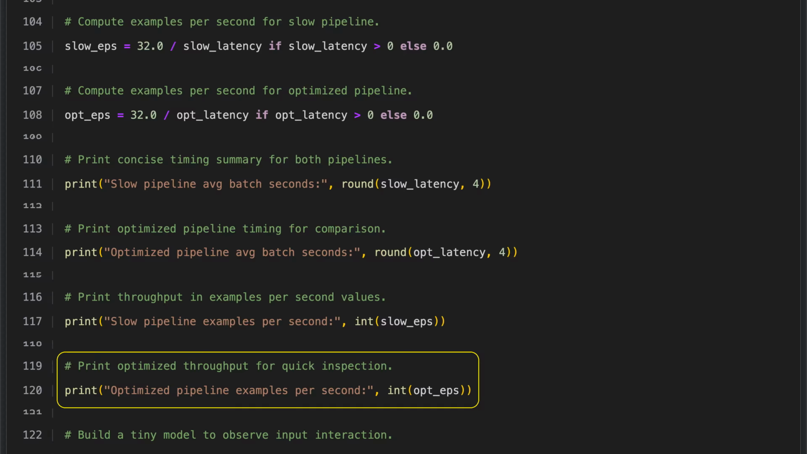The code reports how many examples per second the optimized data pipeline can process. It converts the computed throughput value to an integer, so the printed result is cleaner and easier to read. This makes it simple to quickly inspect and compare the performance of the optimized pipeline with the slower one using a clear numeric metric.